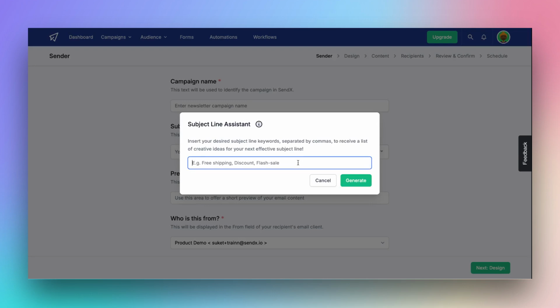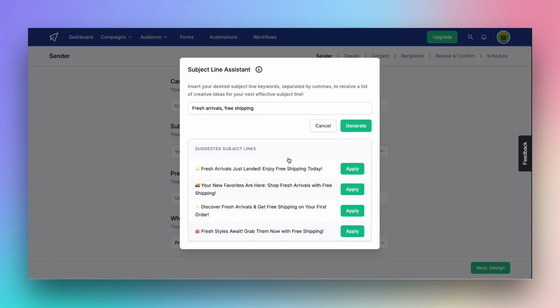Here in the input, you can provide comma-separated keywords related to your campaign and generate subject lines. So let's say you're creating the campaign for the fresh arrivals in your clothing store. So some of the keywords you can use here are fresh arrivals and free shipping. Once you have typed in your keywords, simply click on Generate and the subject line assistant will start generating the subject lines for you. And once it's done, it will suggest 4 subject lines based on the keywords you provided.